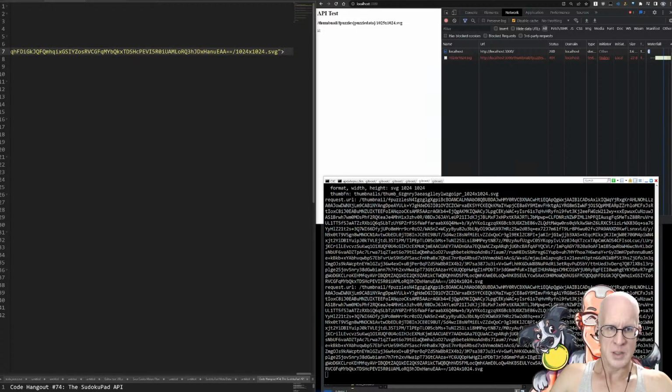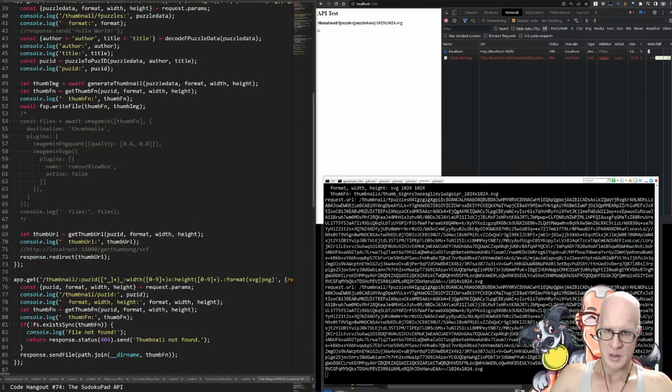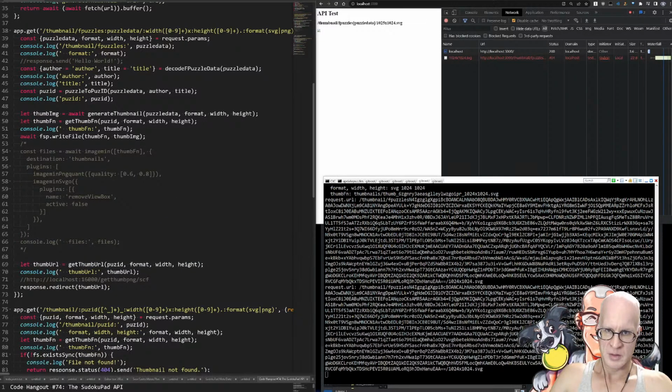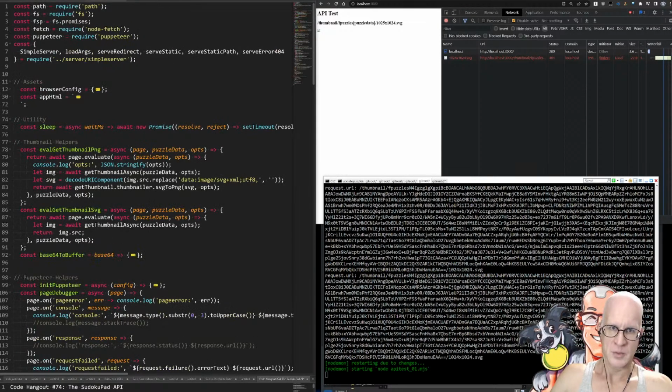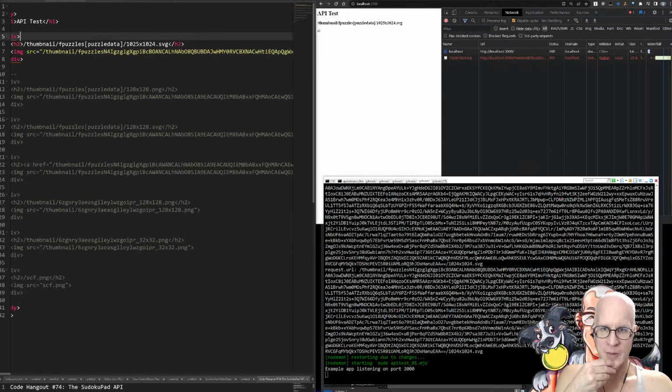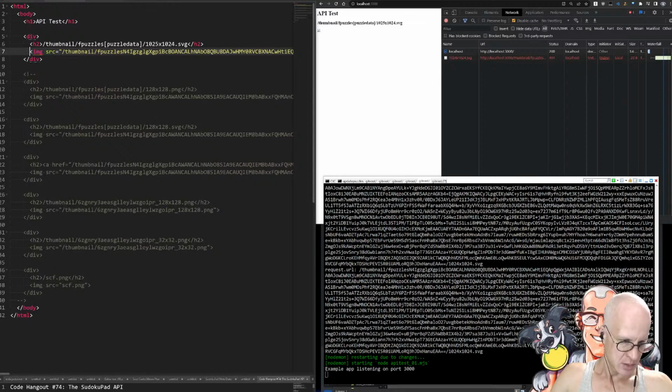Did I do thumbnail slash size.svg? Thumbnail slash fpuzzles, puzzle data, width x height, format svg or png, and this should be a skate full stop, and that should be it. Thumbnail fpuzzles 124.svg, and boom.